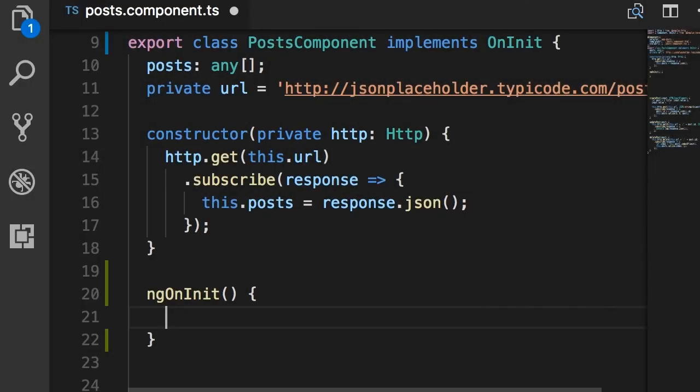Now technically, we don't necessarily have to add this implement OnInit on the top. As long as we have a method called ngOnInit defined in our class, Angular will automatically call this when it initializes our component. But we use implements keyword to add compile time checking. So when we add implements OnInit, TypeScript compiler ensures that we have a method called ngOnInit.